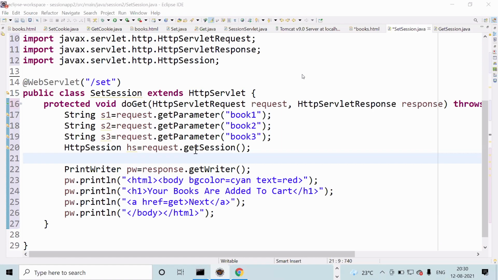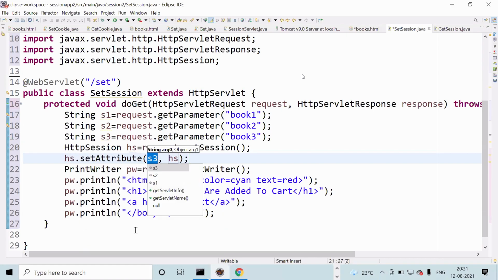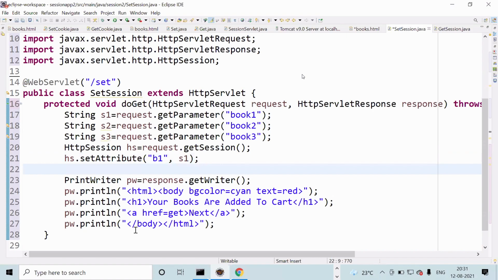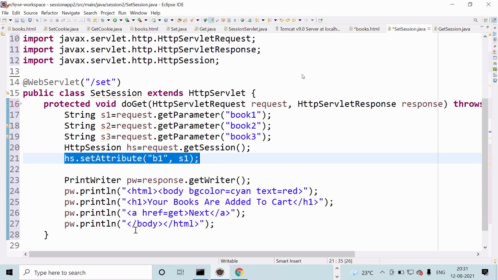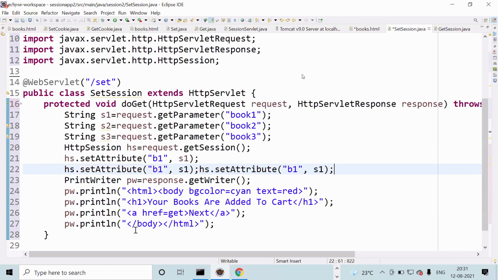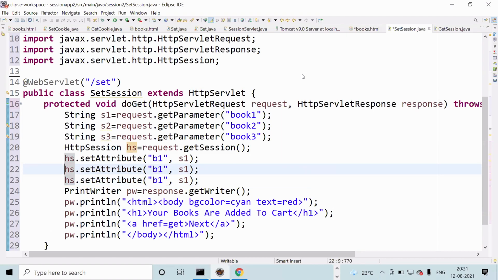This name and value we have to pass here. HS dot set attribute, name something like B1 or book 1, whatever you want you can write, and S1. Like this only for three books: second book B2, third book B3, S2, S3.